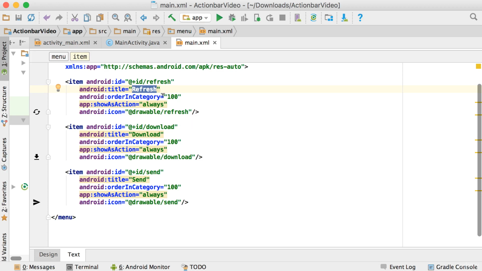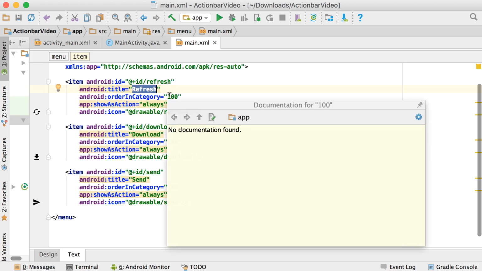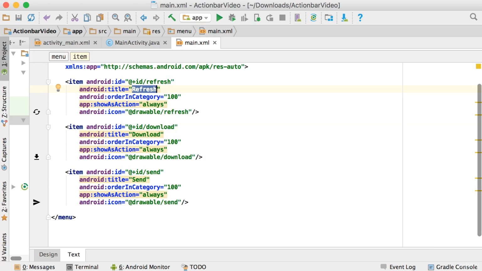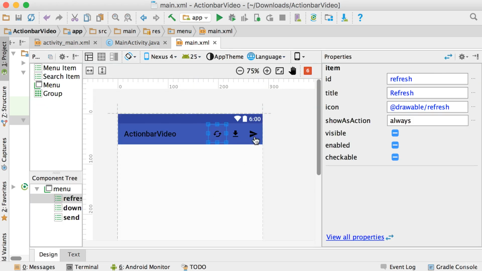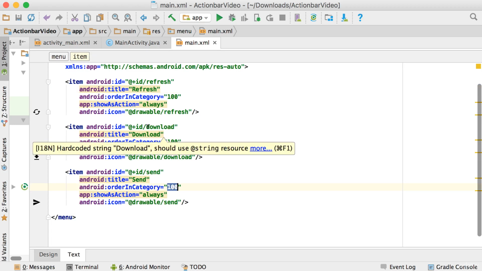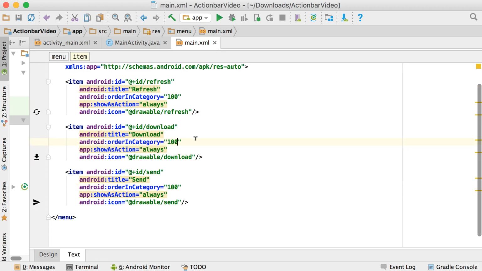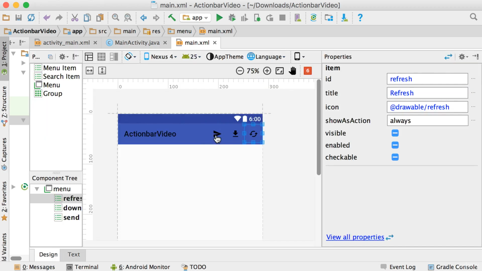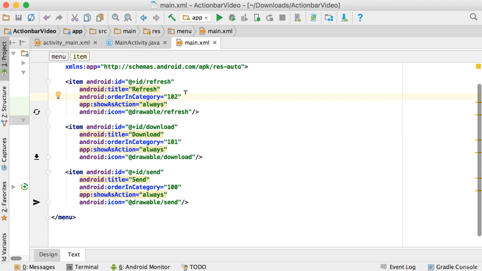Okay, so let's just quickly have a look at the order in category. So the order in category is how you can order these items in the action bar. So let's say we want to have the send button that should be first. So then for the send button, I'm going to have 100. Let's say download we want to have second. So then I'm going to make that one 101, and I'm going to make that one 102. So you can see send is then first, download second, and refresh third. So that's the order in category.